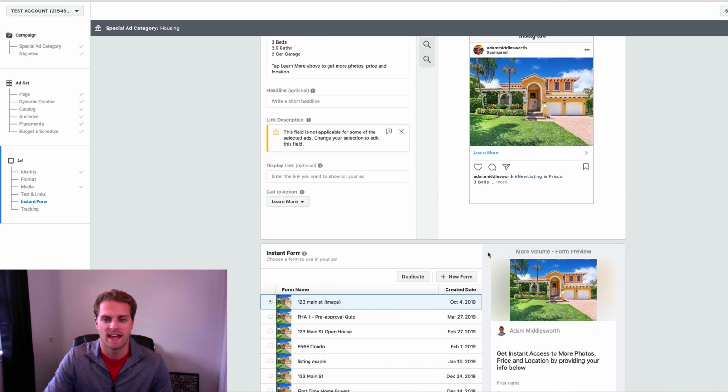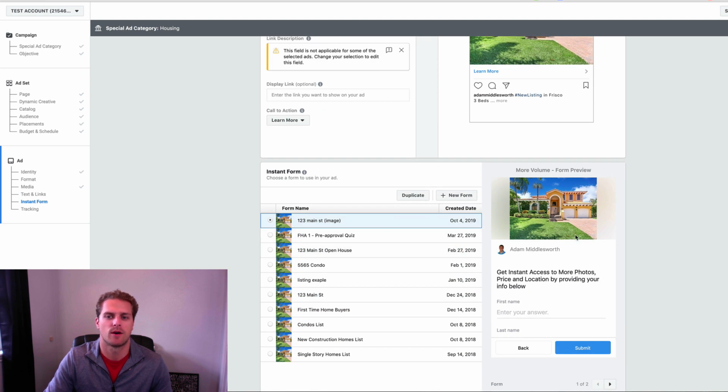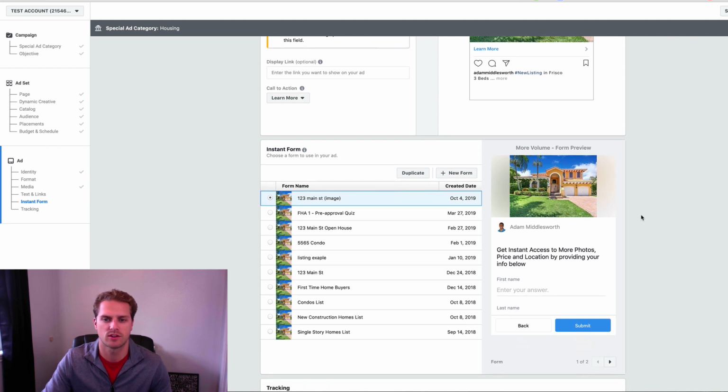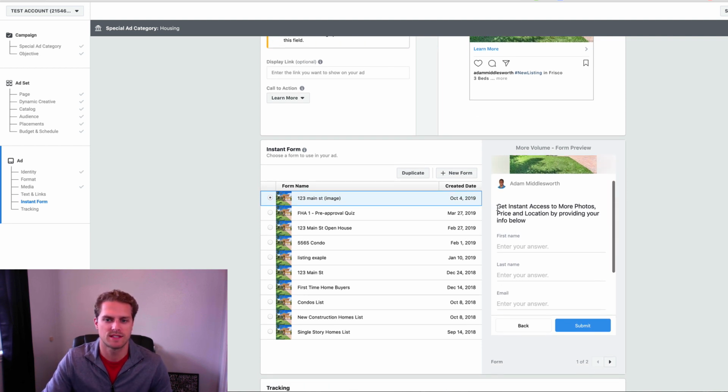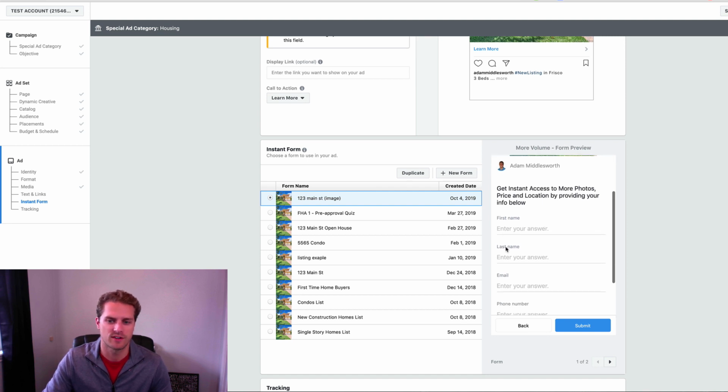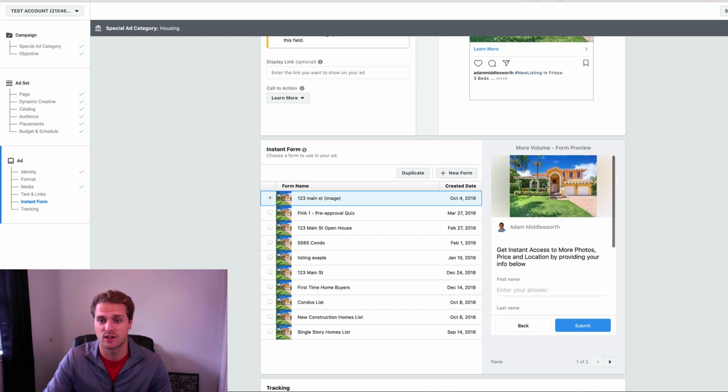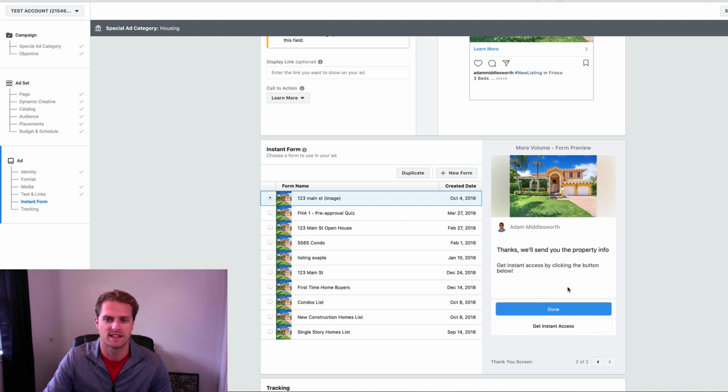Click on learn more. And then from here, we can choose our lead form. So lead generation is a lead form, like I mentioned earlier. And you're just going to use this, right? Get instant access to more photos, price, and location by providing your first name, last name, email, phone number. They click on submit. This is exactly what it looks like in their Instagram feed. If they click on submit, they'll see this page.